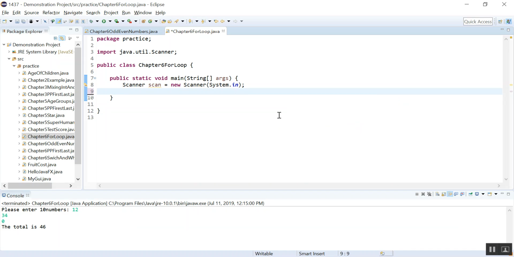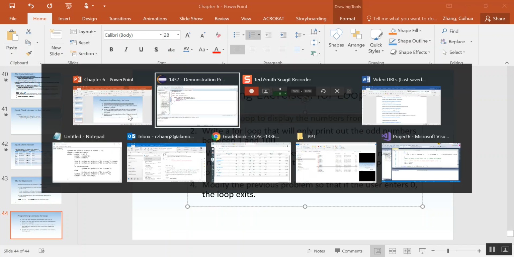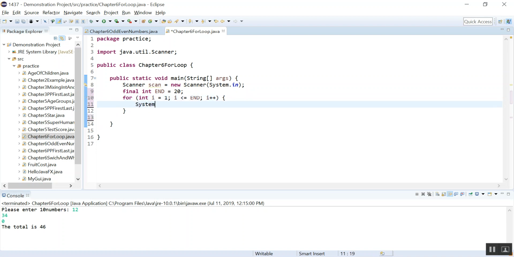Okay, so we need to display the numbers between 1 and 20. I will declare a final number, let's call it and assign 20 to it. So a for loop, we want to print from 1 to 20. So let's start from 1, right? And less than, we need to include 20, so less than or equal to 20, and the plus plus. Okay, let's put the curly braces there. Just get into that habit so that you won't run into compiling problems.